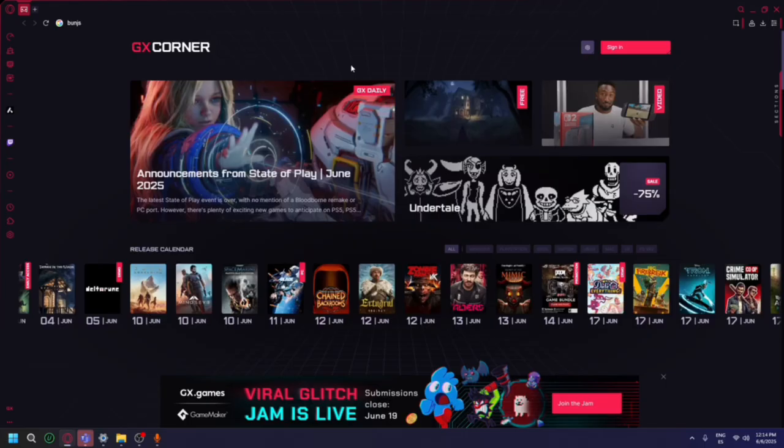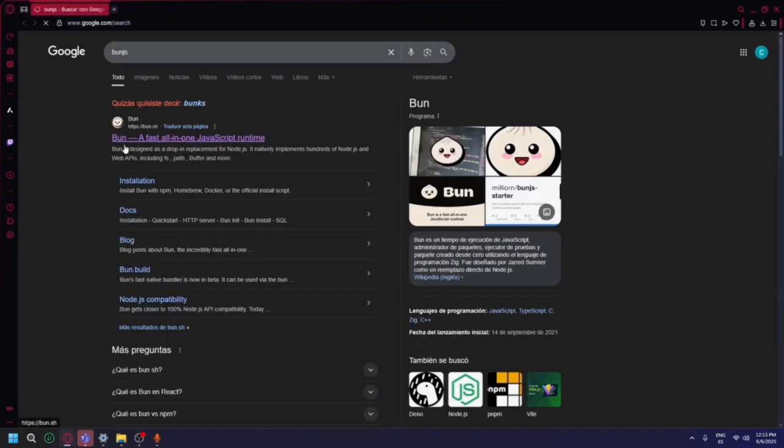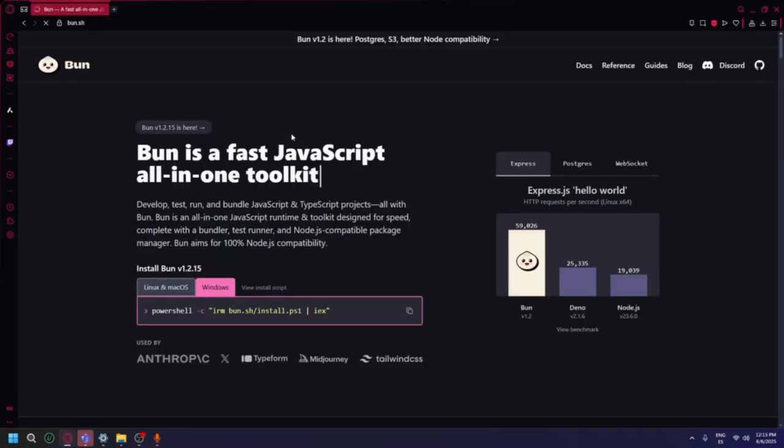Okay, today you will learn about Bun.js. To install Bun.js, open your browser. My browser in this case is Opera. Type Bun.js in your browser. In the first page you will find Bun.js. Click on this page.